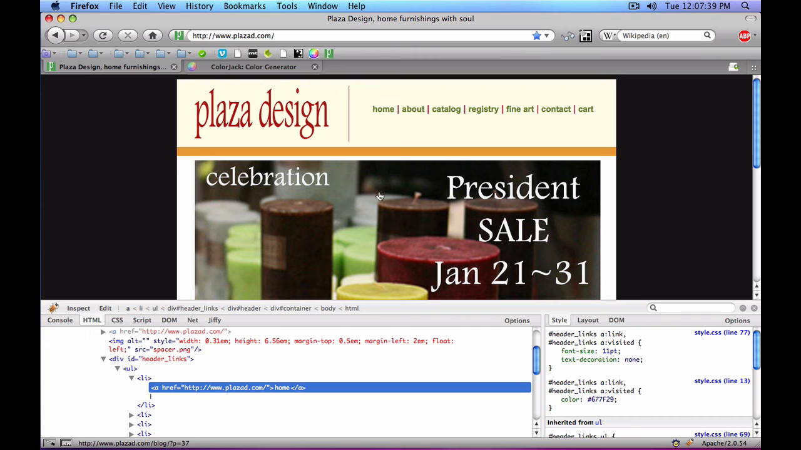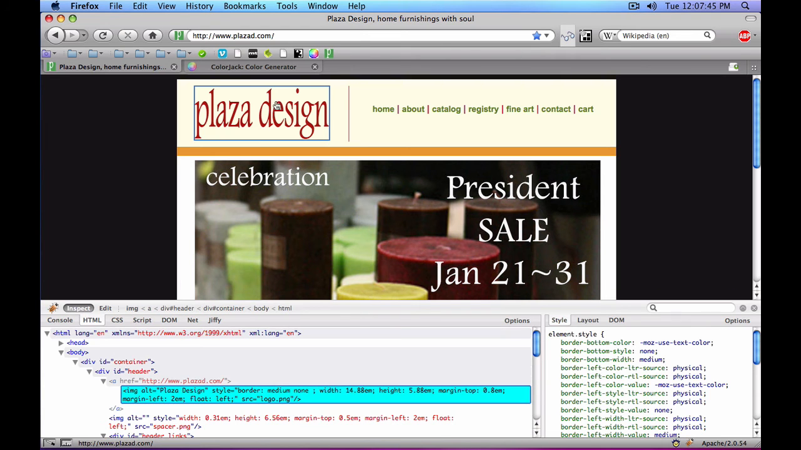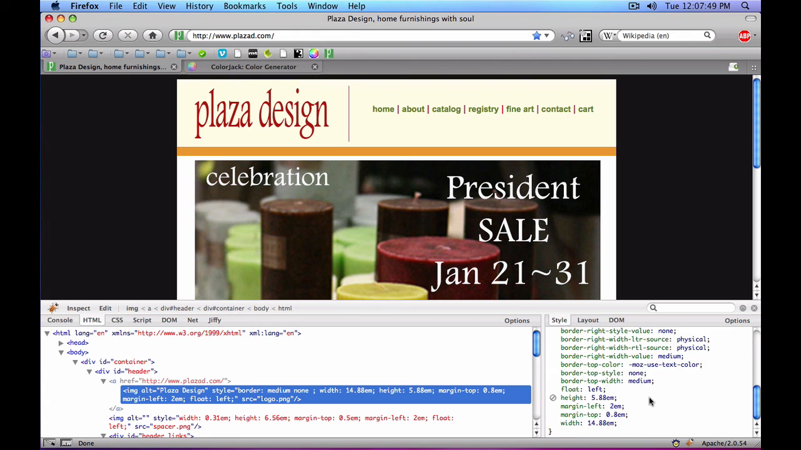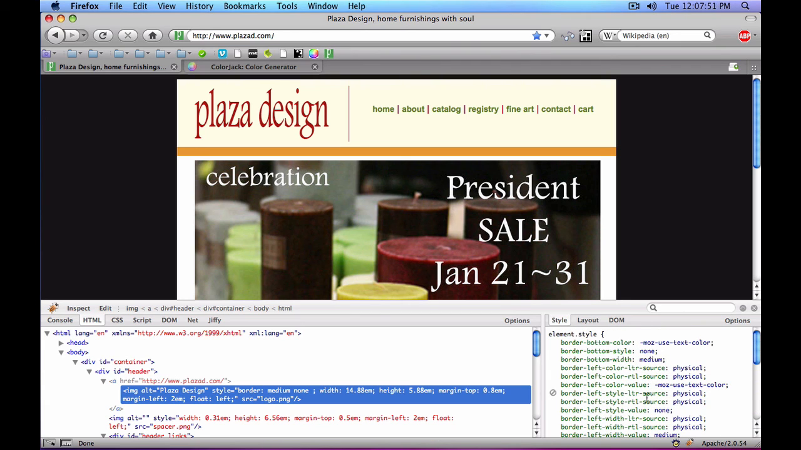One important note though is if you want to make changes to an image, for instance this logo, the inspect element will not show you the actual CSS because there isn't any color CSS associated with that value. And the reason is because it's an image. If you want to change the color of that, you're going to have to use an image editing program like Photoshop. And so that's it for this video.